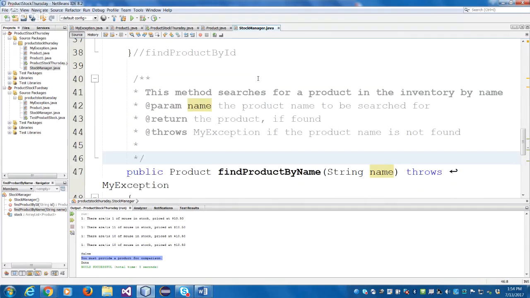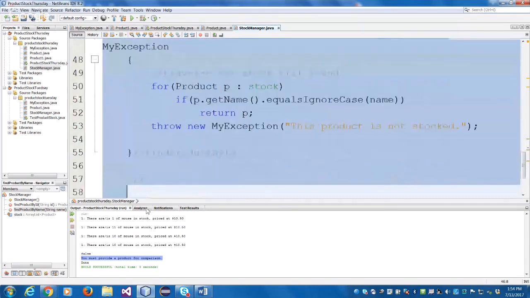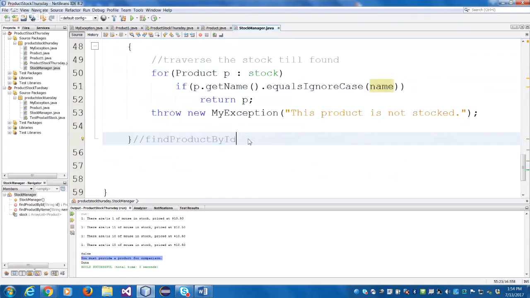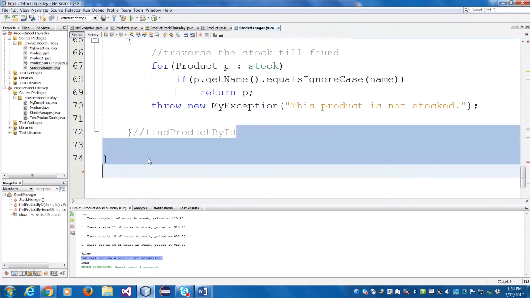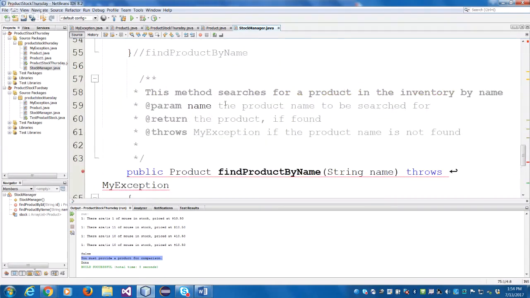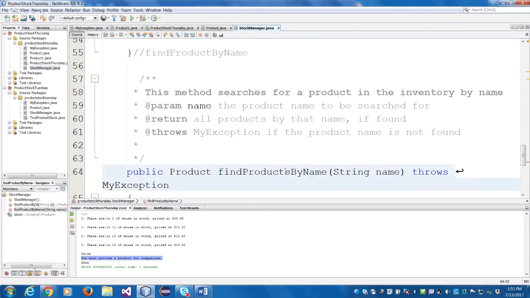Let's do that now. You take the same find product by name method and make a copy. Now this method is going to return all products by that name, if found, of course. So I'm telling you this is the product name to be searched for, and it will return all products by that name if found. And if not found, it will still give me an error. So let's change it. Let's say find products by name.